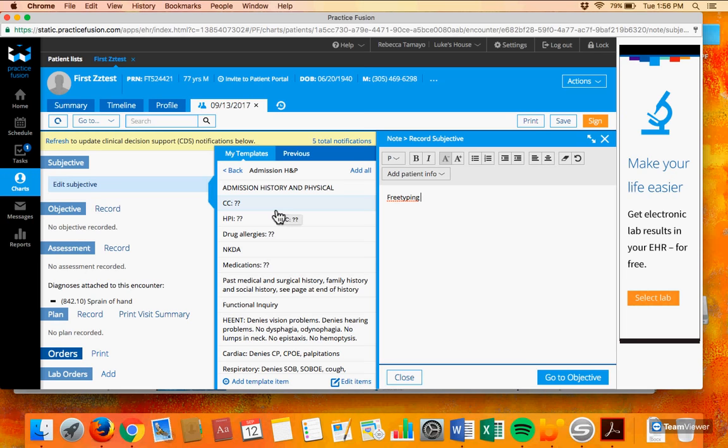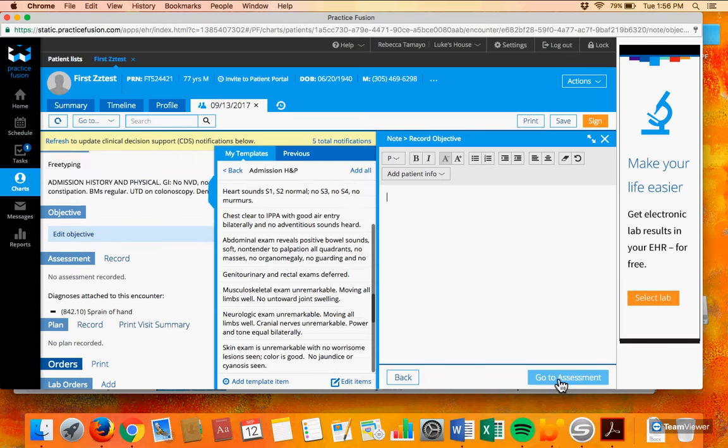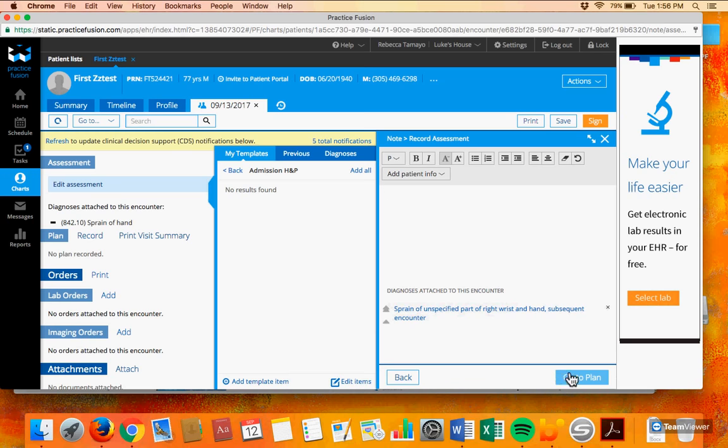And you'll see that there are some phrases right over here that if I just click on it, it will automatically populate in the text area. So I can just scroll and see if there's anything that I'd like to click, and it'll pass over. And then we can go to objective. Our template will change. I can click here, or I can choose to free type. And then go to assessment.